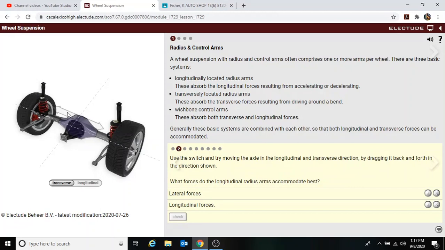If you click on these, you can get them to move back and forth. So this shows transverse movement. Use the switch, try moving the axle, which we just did, by dragging it back and forth. What forces do the longitudinal radius arms accommodate best? Longitudinal, not the lateral or side to side. Longitudinal is back to front.